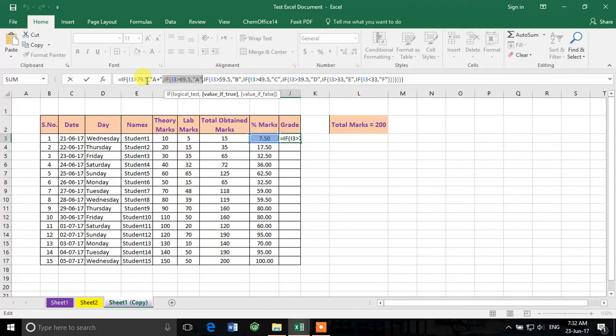So first we write if I3 is greater than 79.5%, it will say grade A plus, and it won't go further. It will stop here. But if it is not greater than 79.5%, it will look at the next if statement. If not met, it will look at the next one. So that's how things work in Excel.